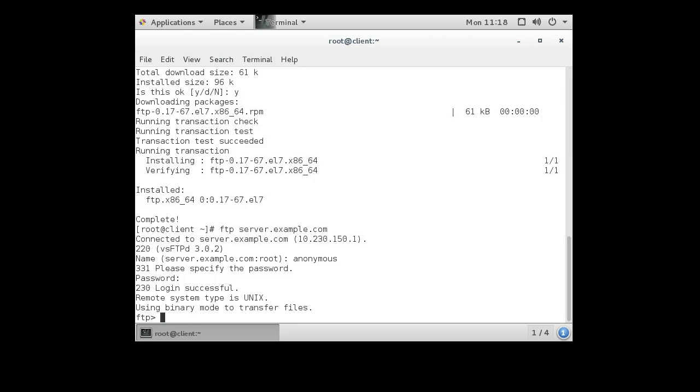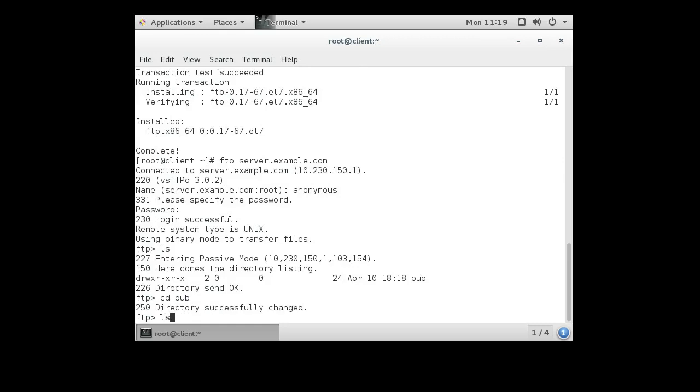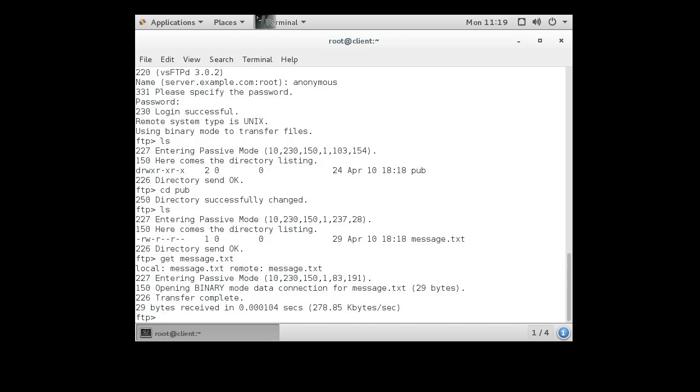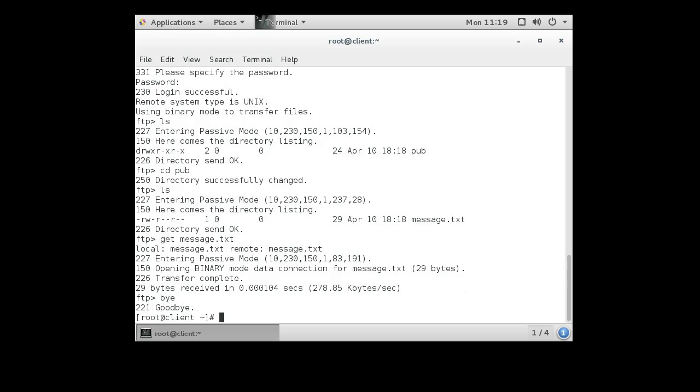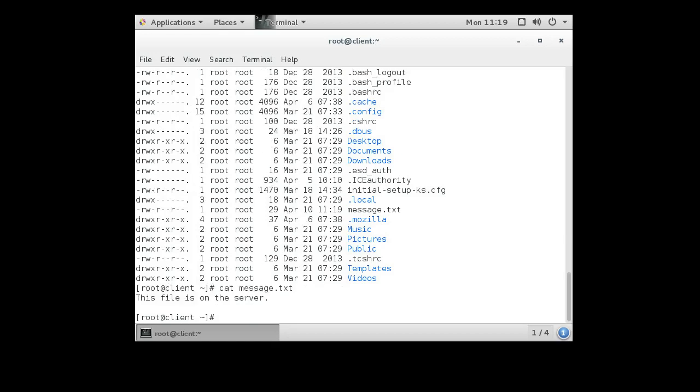You can do an ls command, and you can see that there's a pub directory, so you do cd pub, do ls again, and we see there's a message, so we want to do a get message.txt. It transfers over, we type bye to exit out of the client. Now we look on our client machine, and there's a message.txt file that I've downloaded right here, and so I do cat on this message file, and I can see this is the file that came from the server.